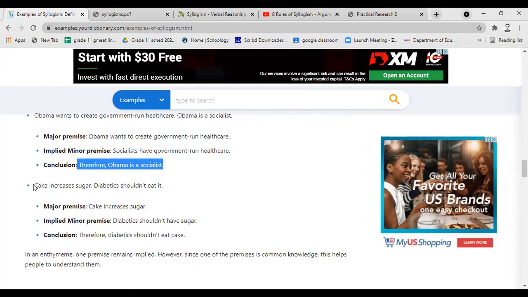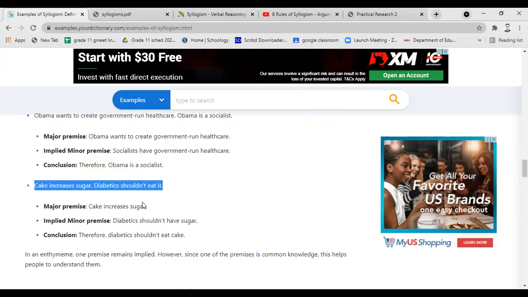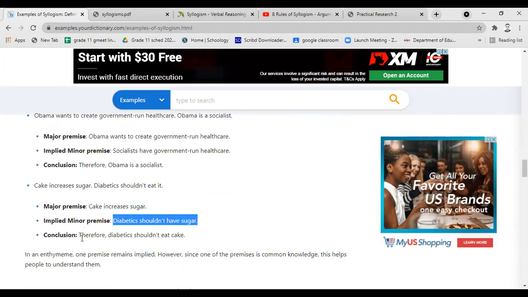Okay? Next, cake increases sugar. Diabetics shouldn't eat it. Major premise: cake increases sugar. Implied minor premise: diabetics shouldn't have sugar. Conclusion: therefore, diabetics shouldn't eat cake. Question, is this valid or invalid? Okay, correct. This is valid. Okay, again, the second example is valid.